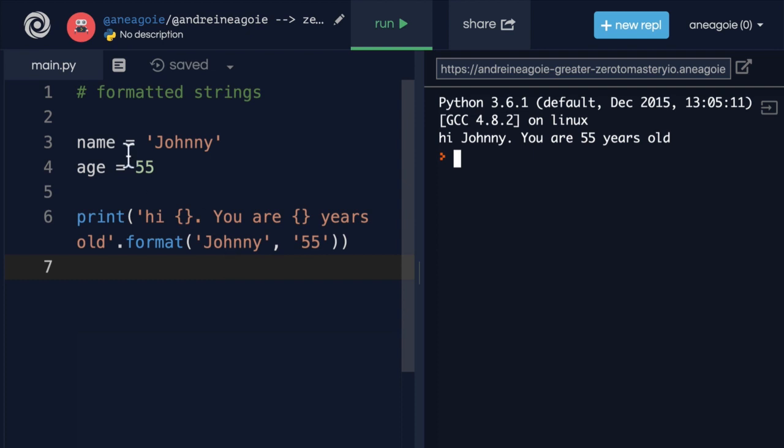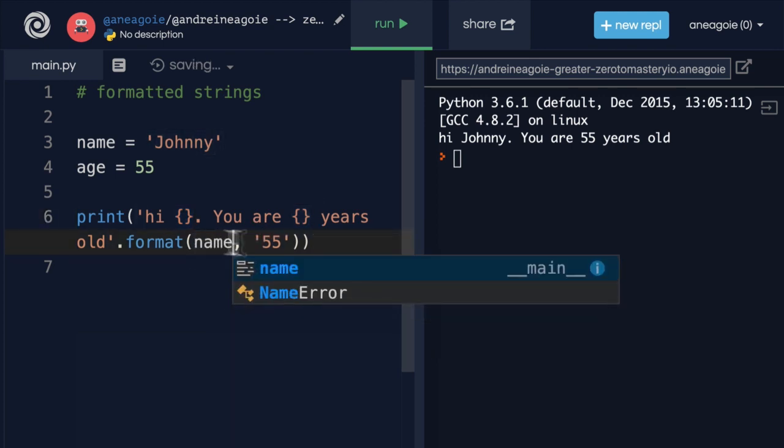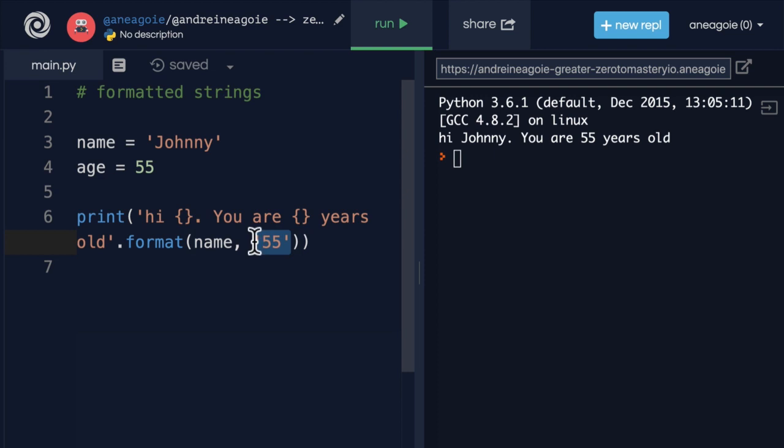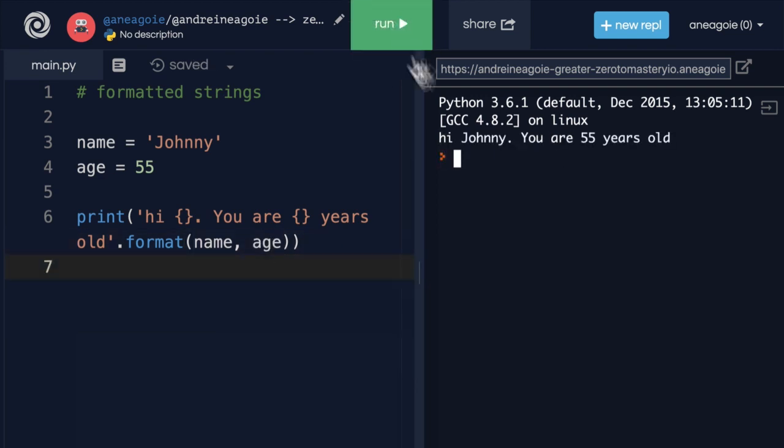But what if we wanted to use variables? Because right now we're just doing this by order. So whatever comes first gets filled in first in the brackets. Well, we can do something like name and age. Let's see, can we do that? Let's run. There you go. That works the same way.